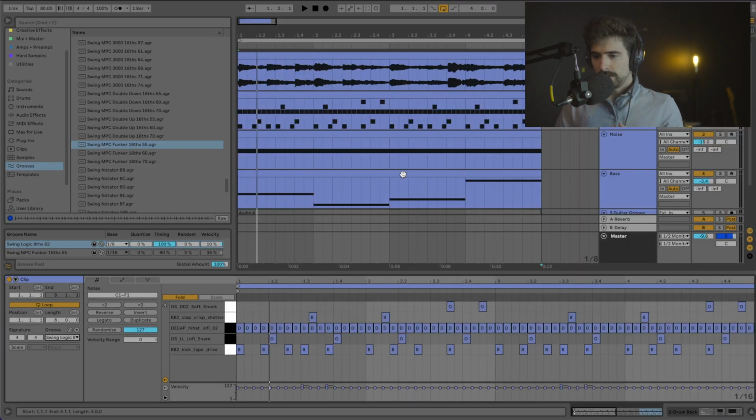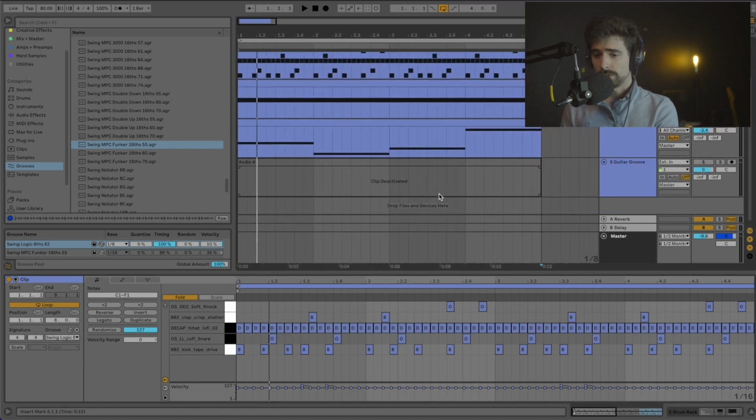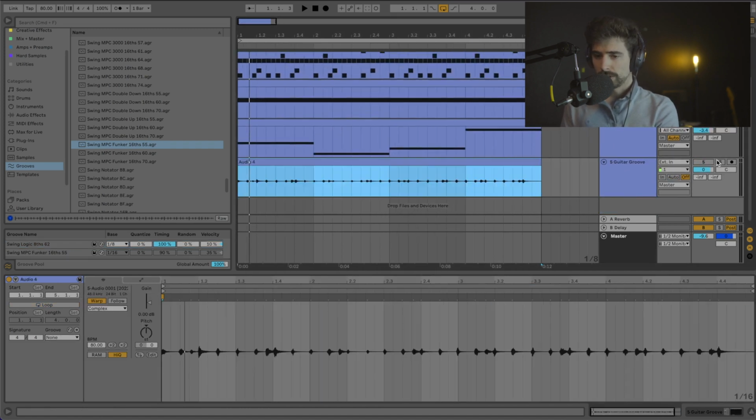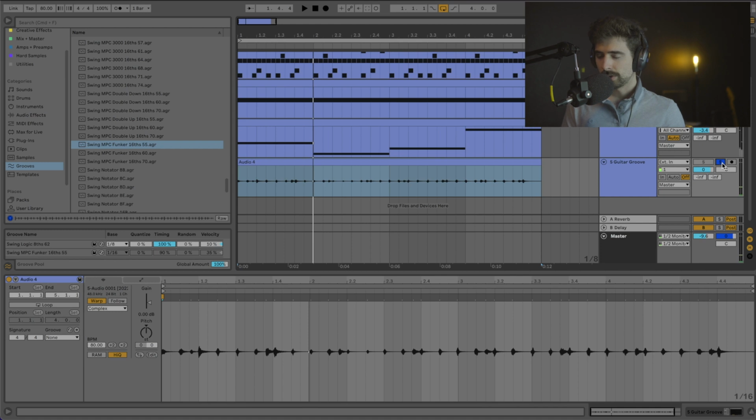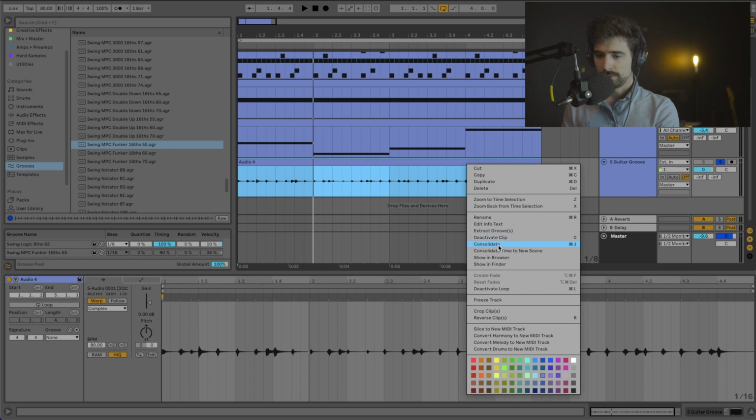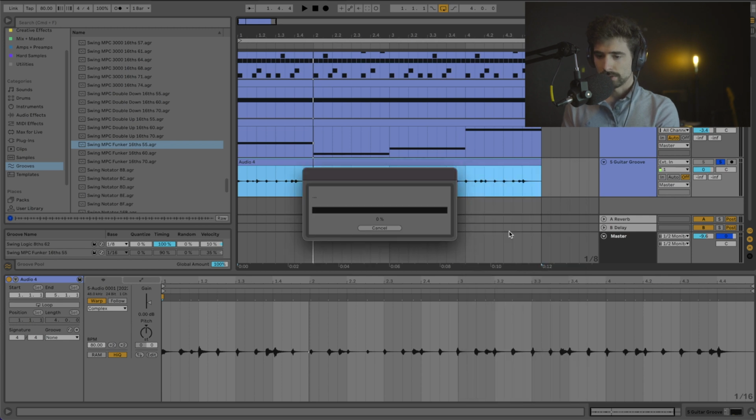So let's say nothing in the groove pool is working. Well, what you can do is you can actually extract grooves from audio. In this case, I actually played a little groove on a guitar, and this is what that sounds like. So literally just strumming the strings, no notes were played at all, and we can actually use Ableton to extract this groove just by right-clicking and going to Extract Grooves. What that's going to do is it's going to extract it and immediately move it to our groove pool.